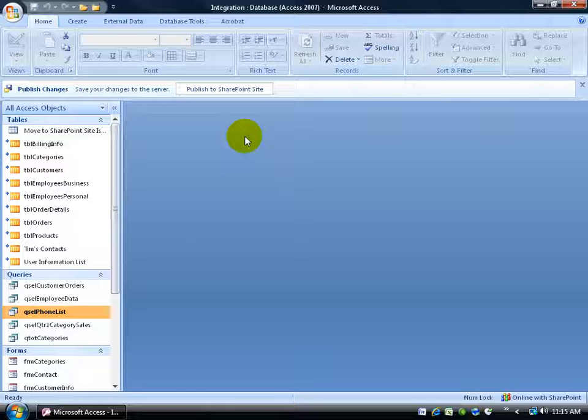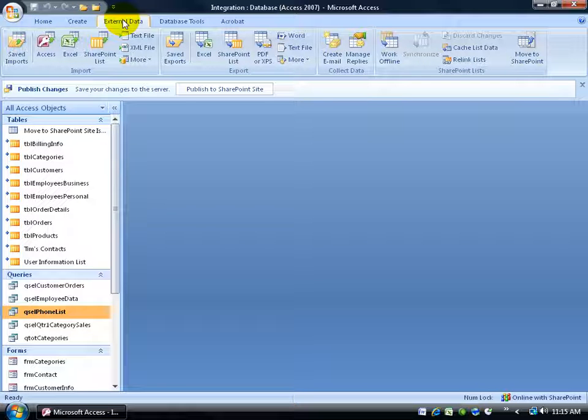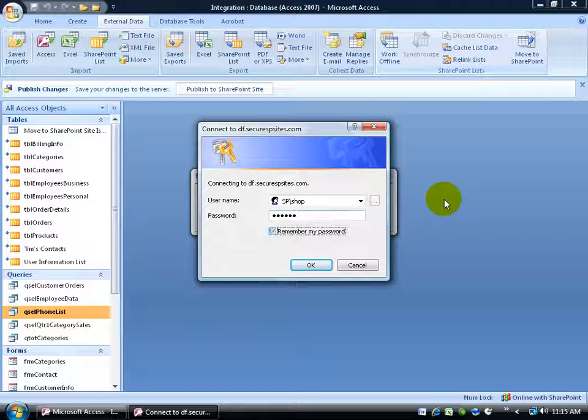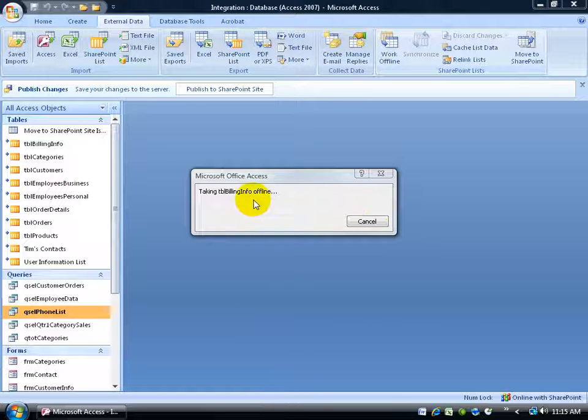Now of course if the server isn't down or you haven't disconnected from the network, at least unplugging it directly, you can always come up here, click on the External Data tab, go to the SharePoint list workgroup and just click Work Offline. It will disconnect you from the SharePoint. Of course we'll type in our username and password and hit enter. Taking us offline, it takes a few seconds.